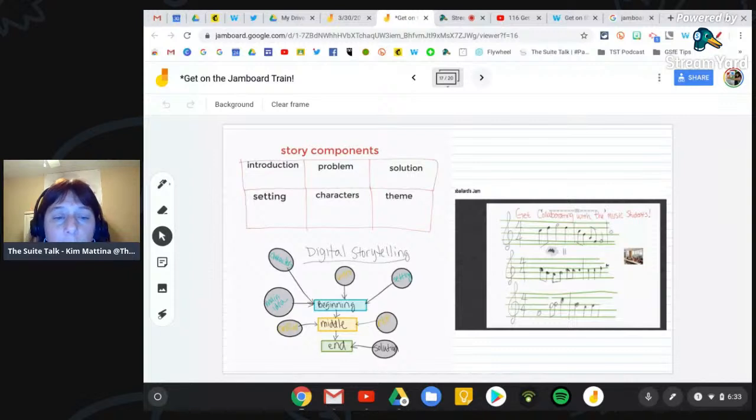Story concepts, flow charts, concept maps, graphic organizers. Let students write music with this, as you can see here.